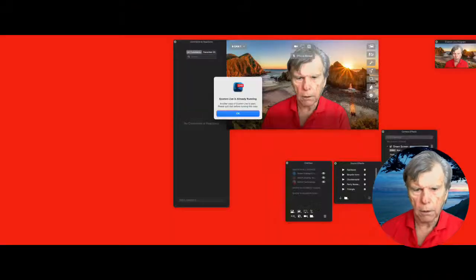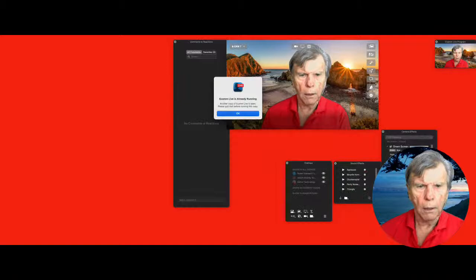So let's look here. I accidentally started a different version of my eCam, so I have lost my Stream Deck and I have to do things manually. Oh my goodness.